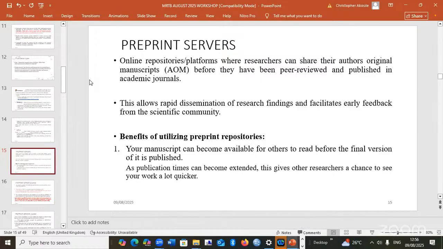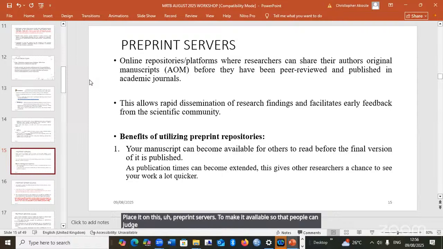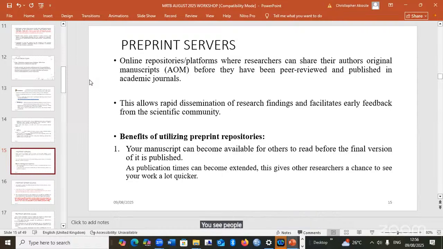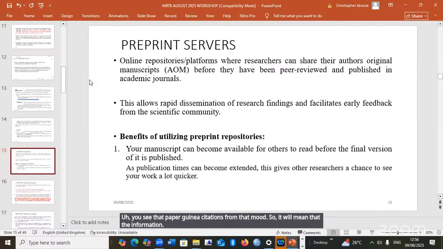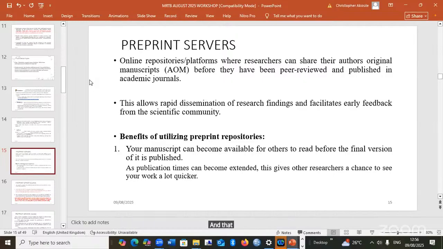If a paper has suffered multiple rejections, they place it on these preprint servers to make it available so that people can judge. And surprisingly, you see people citing the paper from the preprint server, and you see that paper gaining citations from that mode. So it will mean that the information is useful, and that maybe the researchers have been sending their work to the wrong journals, and that is why it has not found acceptance.